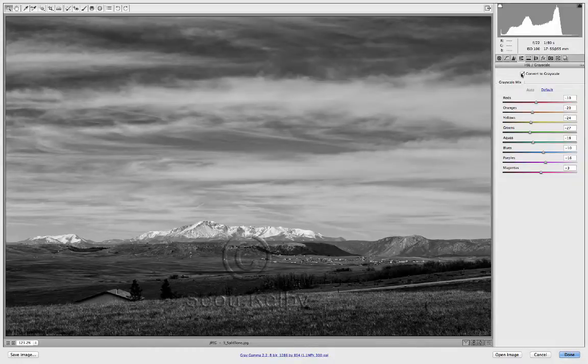And then the only adjustments that Kelby made in the basic panel before he turned on the checkbox were to increase the exposure a little bit and to reduce the highlights they were clipping, which I didn't do any of that, so we'll see the impact of that. So now we're going to click on the split toning icon, the fifth icon from the left.